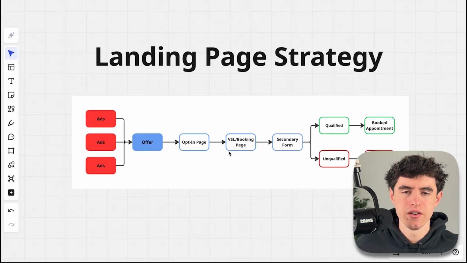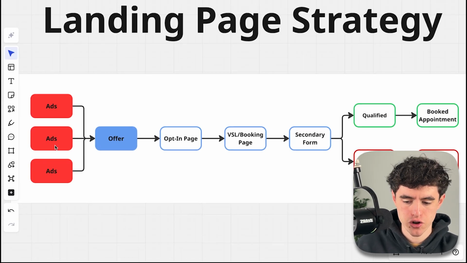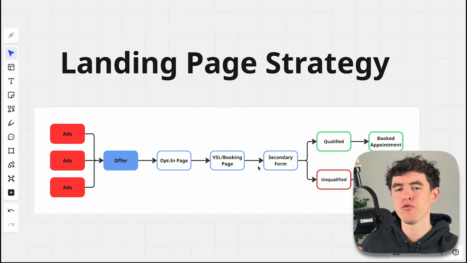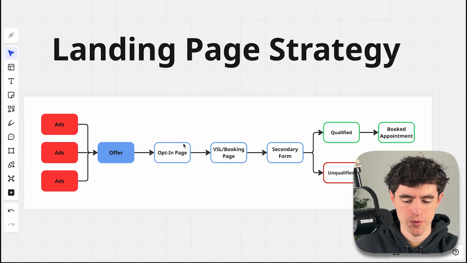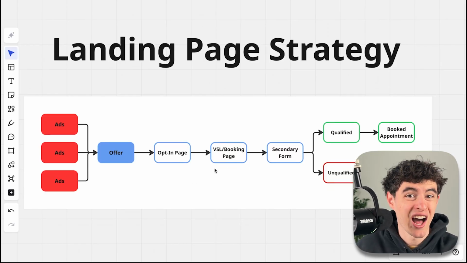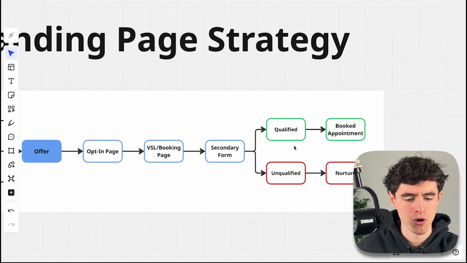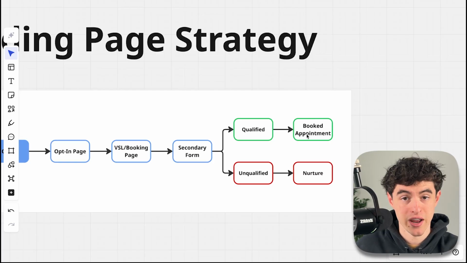Now that we've broken down the campaign account, what you need to understand is the landing page as well. So obviously your ads are going to be driven to one offer, which is going to be on the landing page. And the typical flow, which I see with most real estate wholesalers, etc., is this strategy right here. So you have the opt-in page, which can also be a VSL and booking page on the same page. And then you have a secondary form page where they submit a little bit more information. And from here, this is what's going to qualify them. And then they're going to end up booking an appointment.